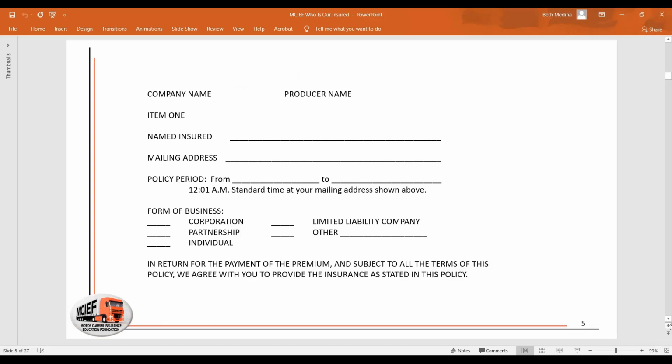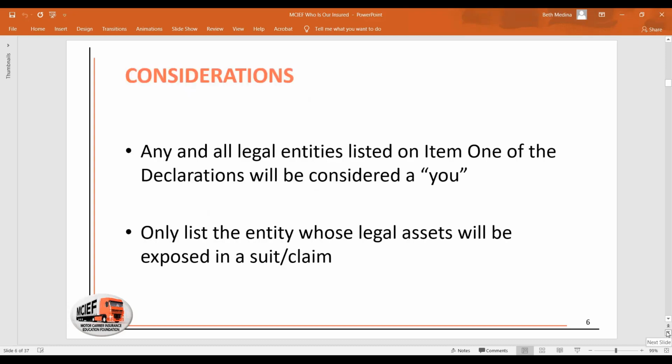We look at the named insured. Any legal entity listed on the named insured line, which is item 1 of the declaration, will be considered you or your. We have the 4 entities that are typical of how our businesses are set up: corporations, partnerships, individuals, or limited liability companies. Others would be an organization like a not-for-profit or a legal organization, or a condo association, a couple things like that. But the 4 are the main ones that we have here. So any and all legal entities listed in item 1 of the declaration will be considered a you.